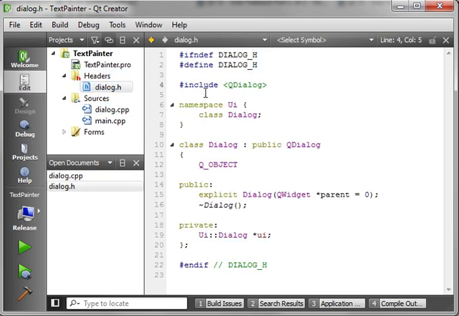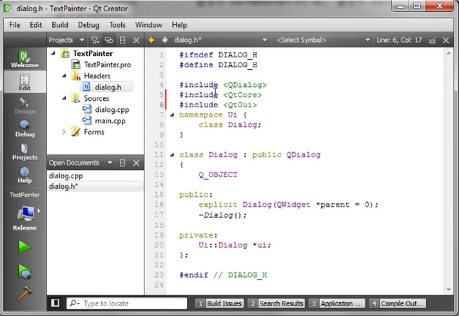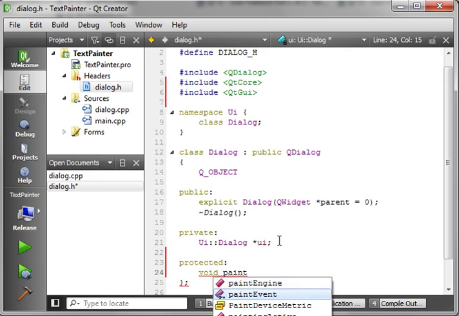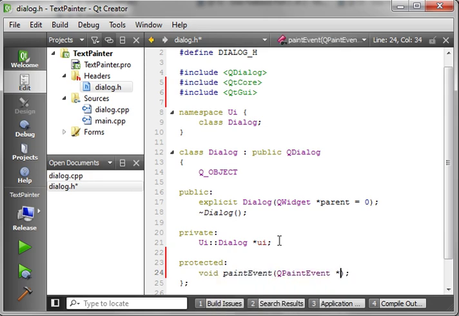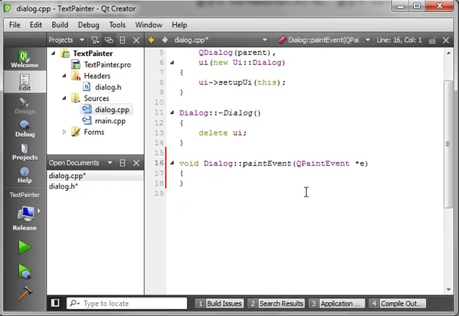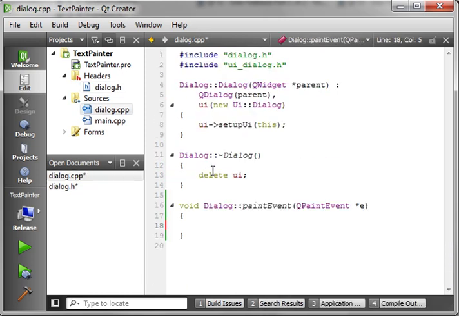And of course, first thing we want to do is open up the header, add our includes. Then we're going to override the paint event. Alrighty, now we've got our paint event. We can actually get down to business here.